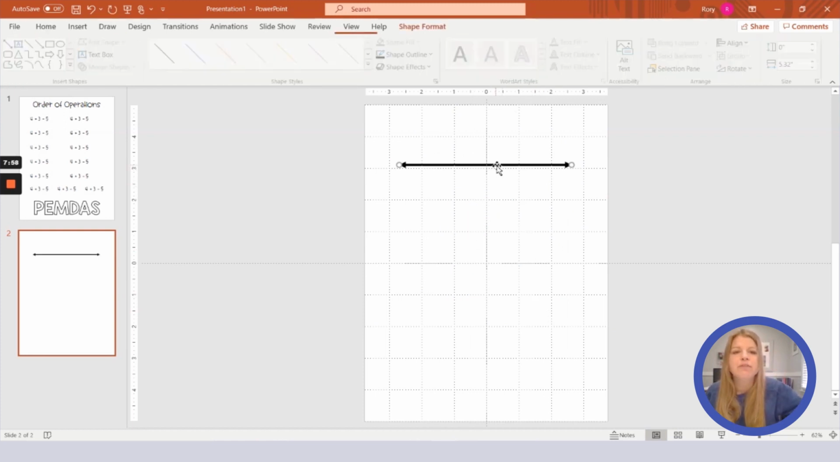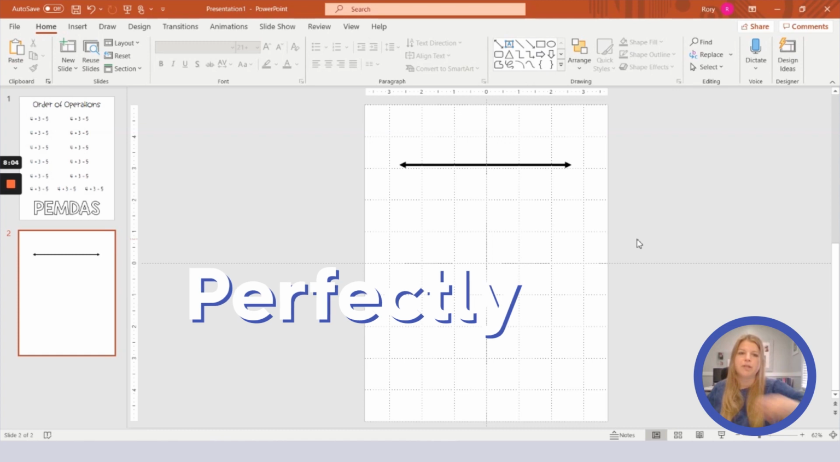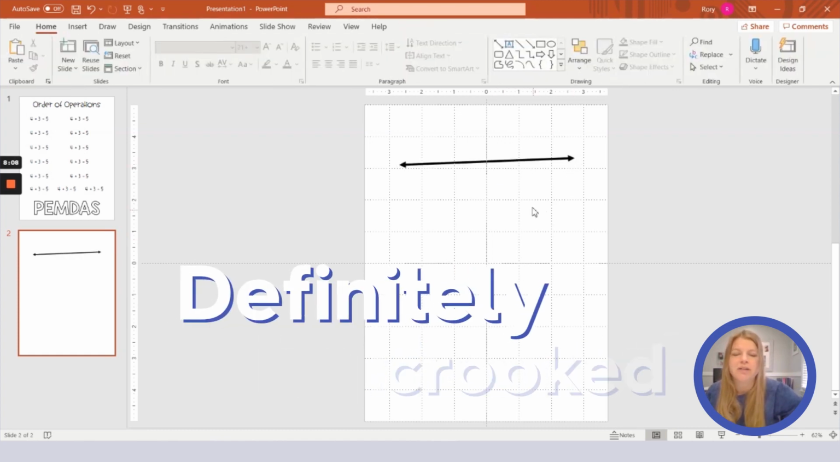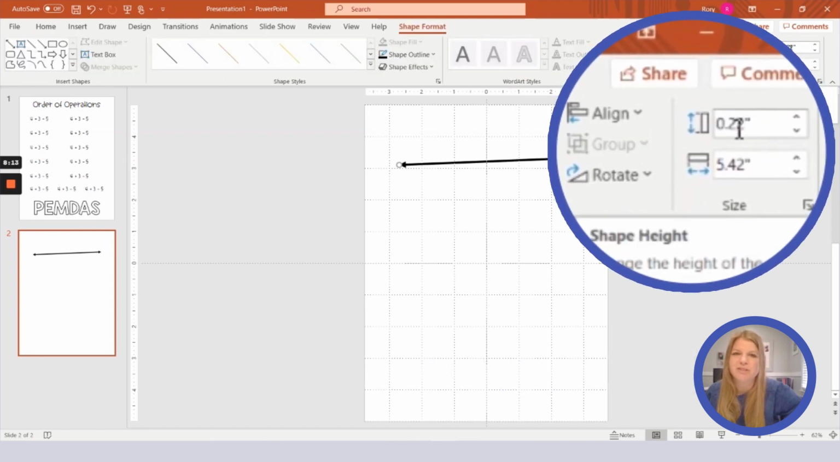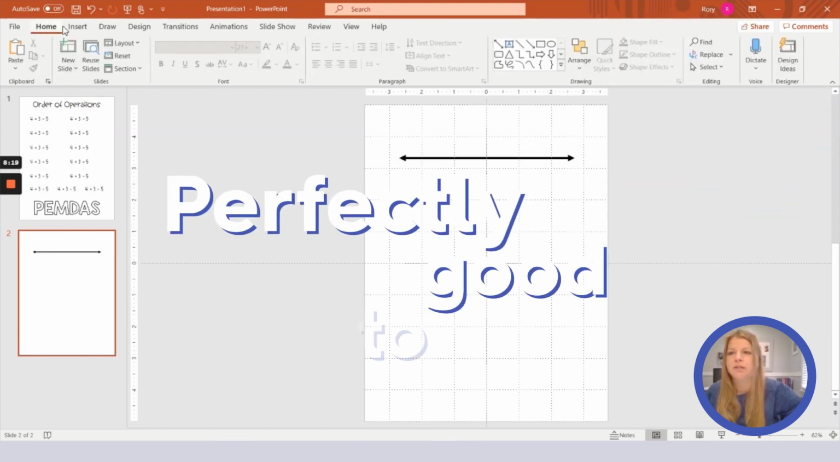And also, if you double click on it and you notice that the vertical alignment is at 0, the height is 0, that means it is perfectly horizontal. So if you were making a line and you're like, I think that's definitely crooked, if you double click on it and you change the height and you see it's at 0.22, it means it's definitely not horizontal. So you can just arrow down until it gets to 0, and then it's perfectly good to go.